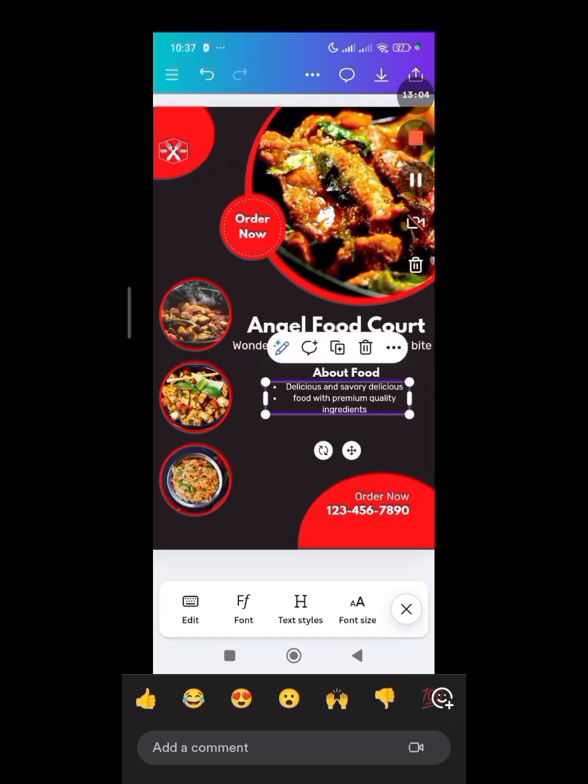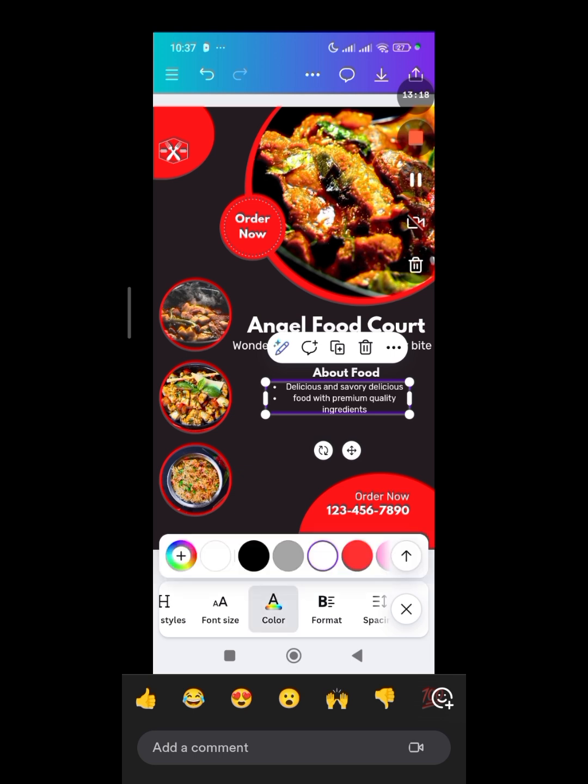Still on the text formatting, we've discussed fonts, text style, the size. Now we are going to be talking about color. I can actually change this from white to another color. Yes, I can change it to red, I can change it to black.